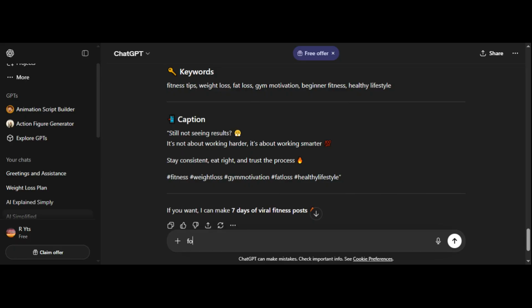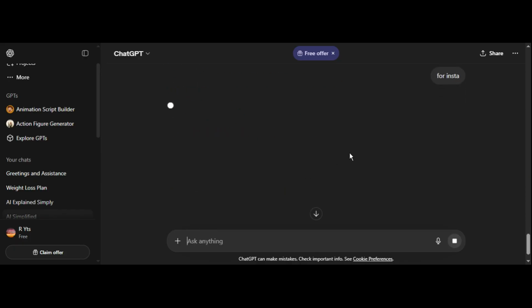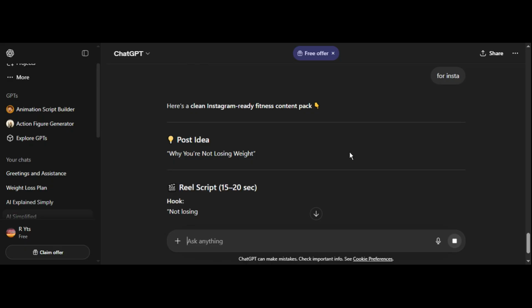ChatGPT can then generate a strong title that grabs attention, a list of relevant keywords for search visibility, and a caption that encourages engagement. For example, if you're posting on social media, the caption might include a hook, a short explanation, and a call to action. If you're creating a video, the title and keywords can help with discoverability. This makes your content more useful and helps you promote it more efficiently.